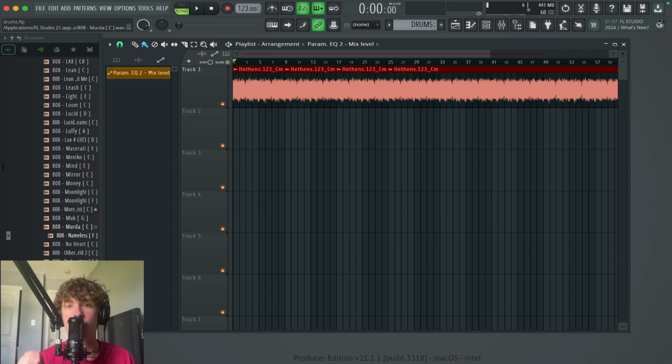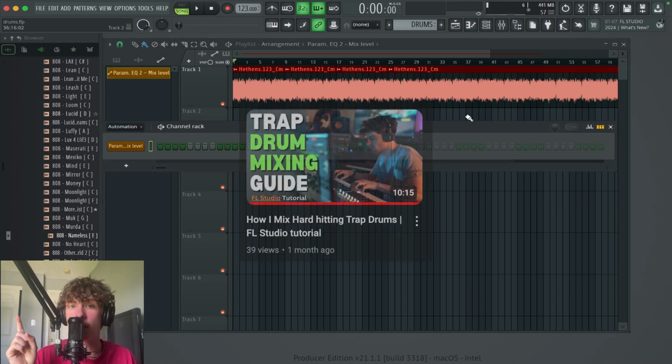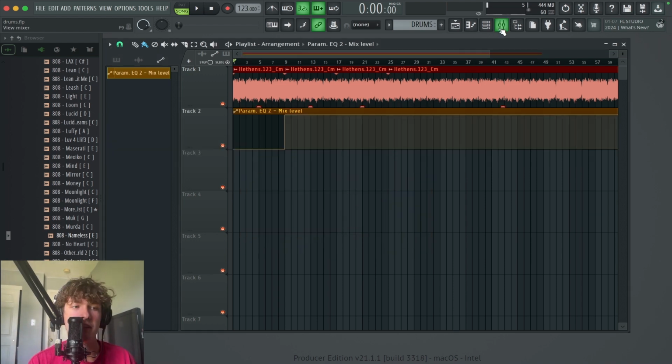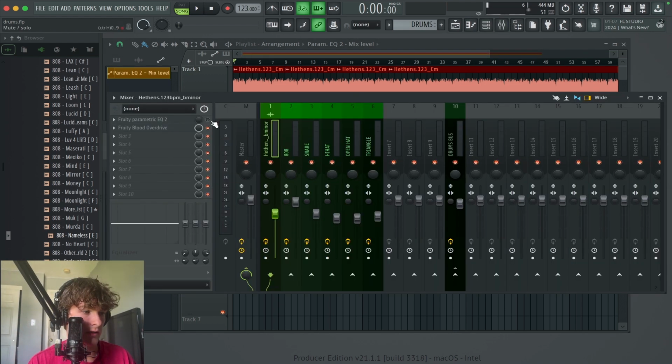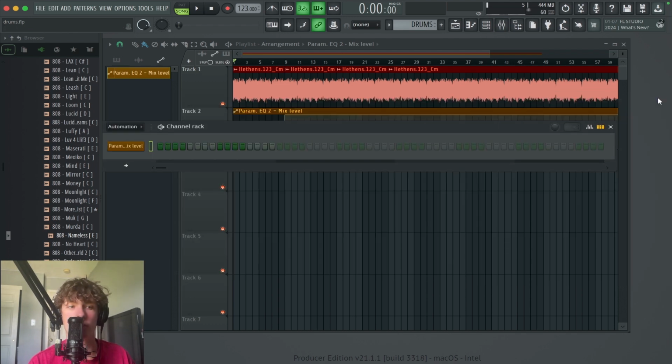skip this step, is you need to cut out the low end of your melody when you're programming your drum. And if you don't know how to do that, check out this video here where I go in depth on mixing trap drums. So I just set up a little automation clip and an EQ to cut out the low end when the drums are supposed to come in.